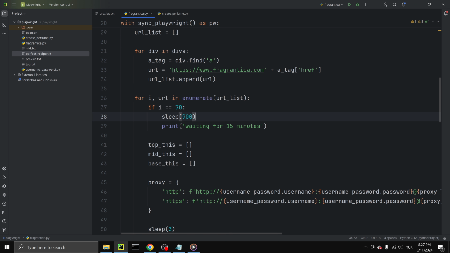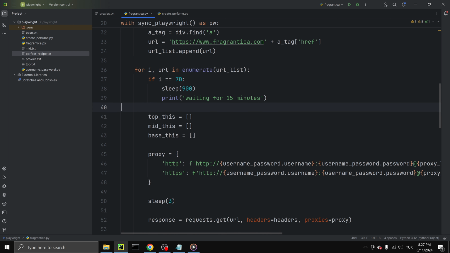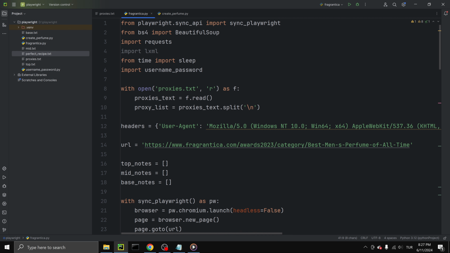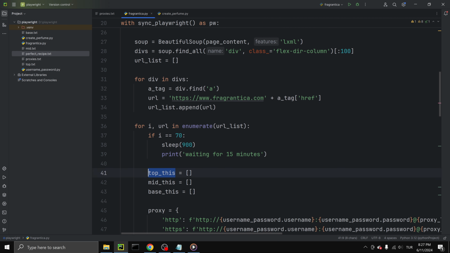This sleep is not about Playwright. I'm using time.sleep in here, so those are directly in seconds. Okay, you can arrange those sleep times while you are web scraping to mimic human behavior to not get caught by the websites. Okay, after that I'm defining some empty lists just for those perfumes, and I'm going to append the notes to them, and after that I'm going to append those lists to those top notes, mid notes, and base notes main lists.